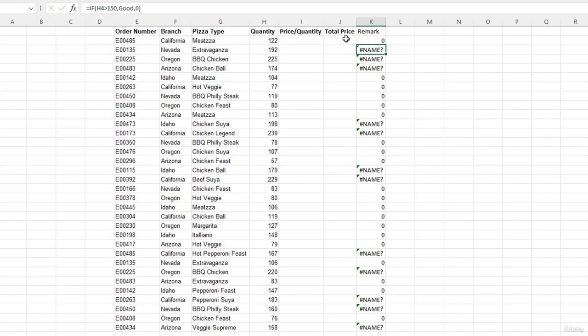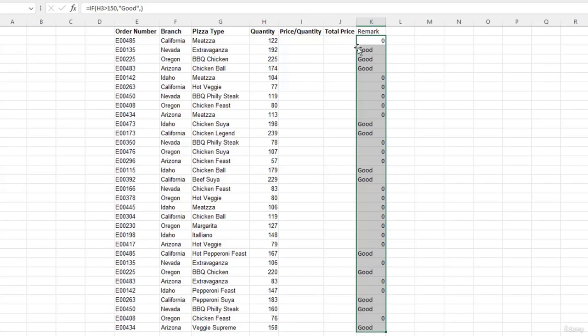Now I will do a Ctrl-Shift down arrow to highlight the cells below and then do a Ctrl-D to copy this change to all the cells below. Now we can see that for the line items where the order quantity is greater than 150, the remark column shows good. So this is the way you can use the IF function to test a particular condition.